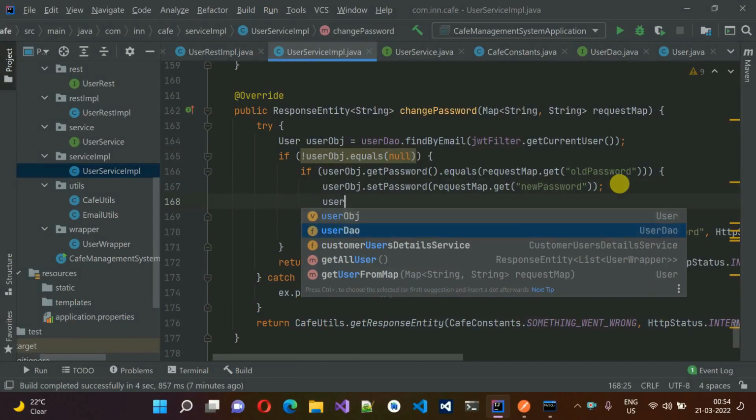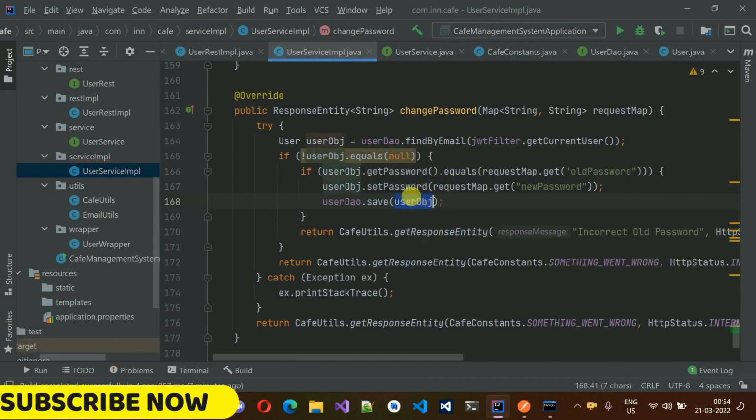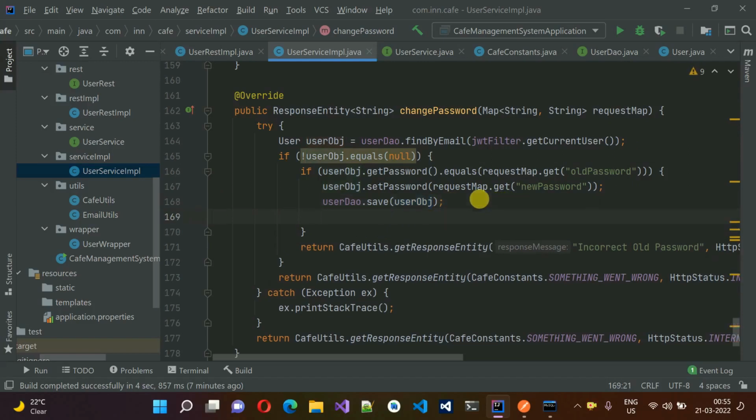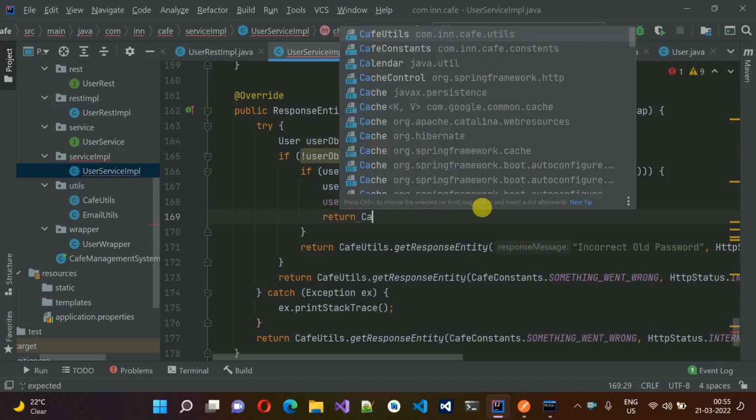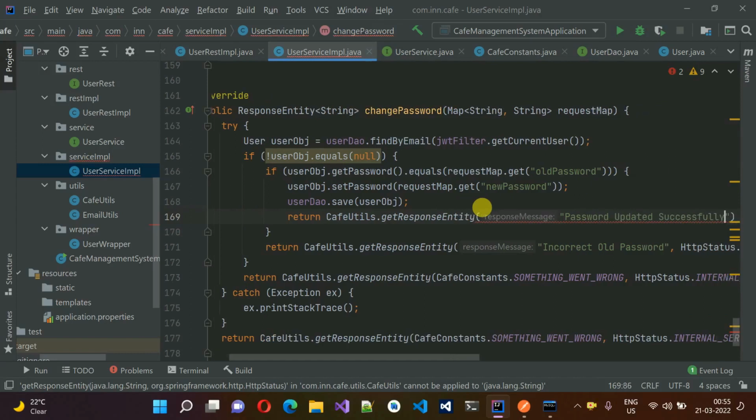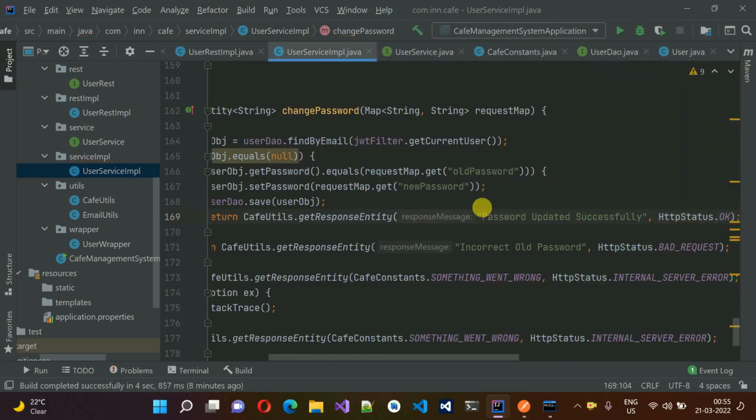Finally we have to just save this user object. So we will type userDAO dot, we will call the JPA method that is save, and we have to pass the user object. Now finally this user object will be saved. In this user object we have actually changed only the password. So only the password will be updated. After this update, we have to return the message, that is CafeUtils.getResponseEntity, and I'm going to return the message "password updated successfully", and after this I'm going to return the status code of 200. So HttpStatus.OK, like this one.